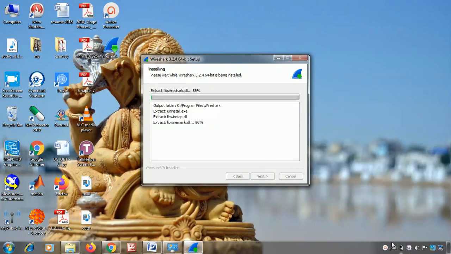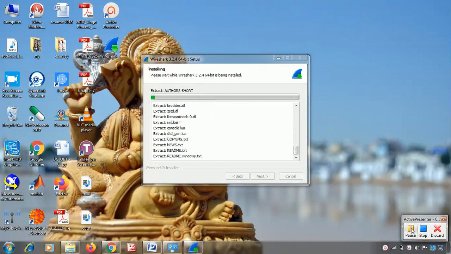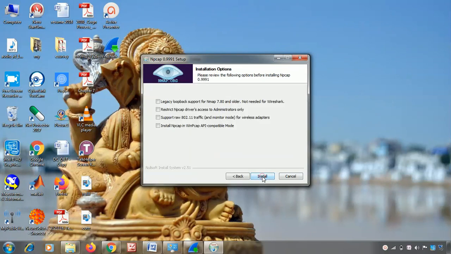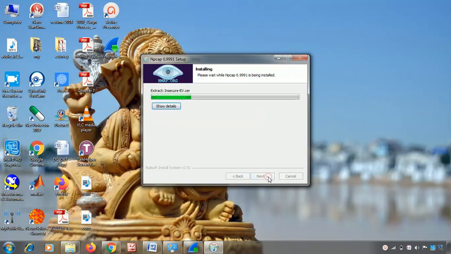Let us wait for it to complete. So this is the license agreement, so you have to click on I agree, and these are the installation options. So you have to check all the boxes, as this is for the NCAP driver to support your 802.11, that is wireless adapters, that is to capture your Wi-Fi related packets. This is again for NCAP, so check all.